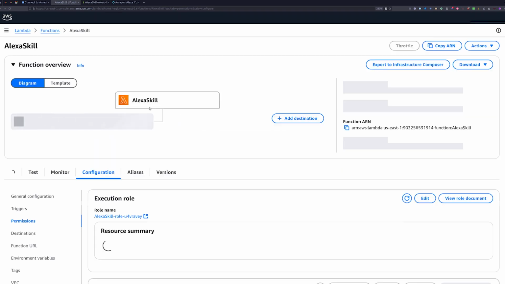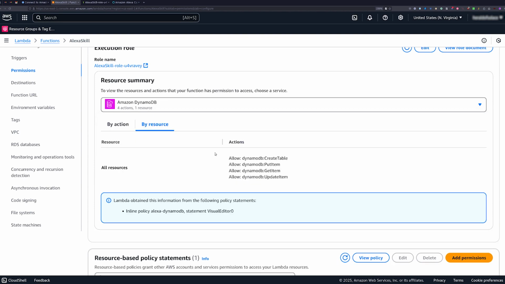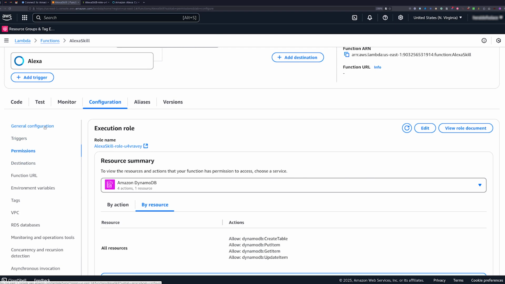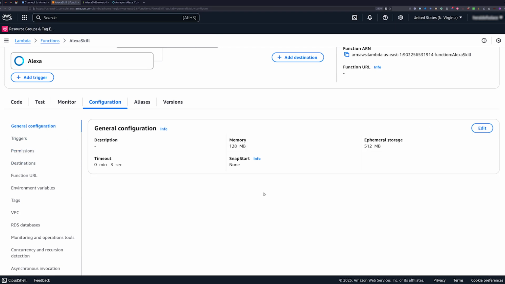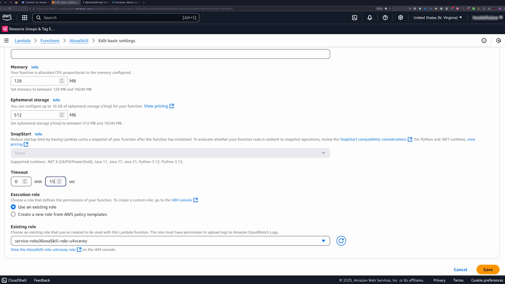Now, when I head back to the Lambda function's configuration, I can see the DynamoDB permissions listed in the summary. Lambda functions have a default timeout of 3 seconds. If the execution of the Lambda function code takes longer than that, the function will return early. Since I'm querying APIs, it's likely my code will take longer to complete. Increasing the timeout to 15 seconds should be enough. In the general configuration section, I'll click Edit and I'll change the timeout to 15 seconds and save it.